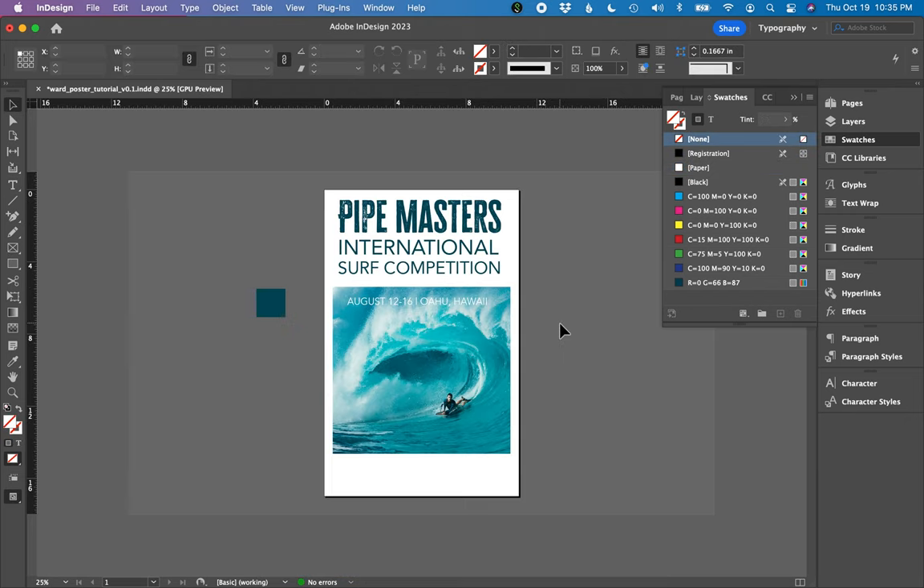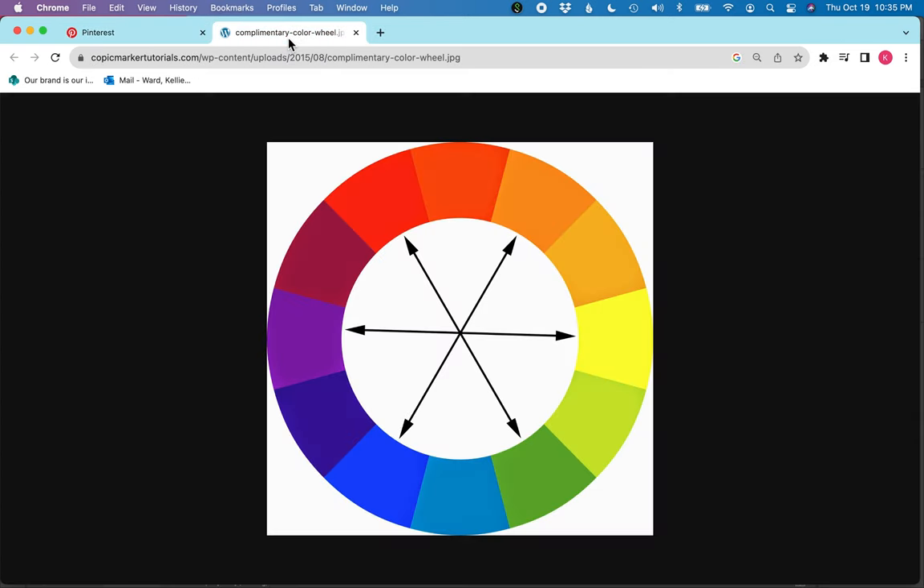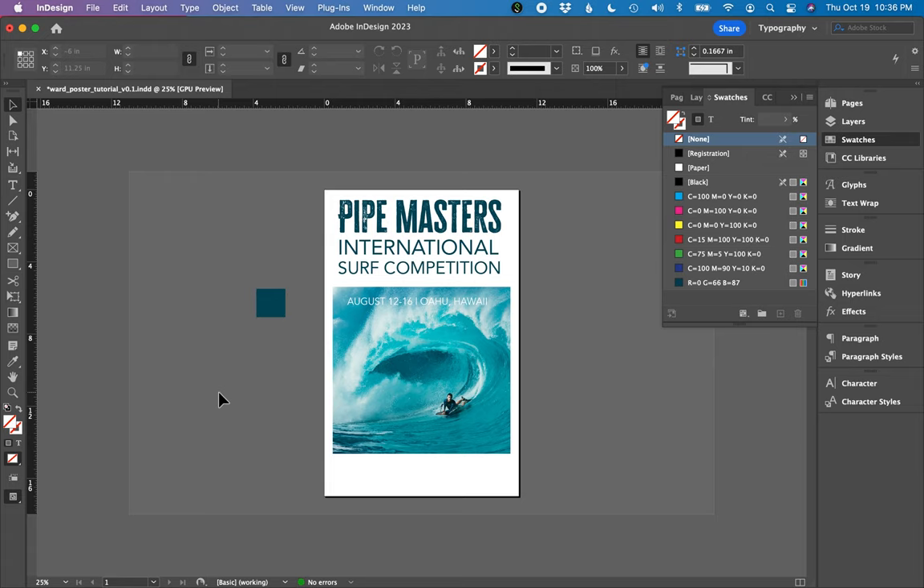Okay, so we definitely need more color in this design. I like to use the color wheel to give me ideas on what colors to add to make this pop. On a color wheel, you want to find whatever is opposite of the color in your design, which in this case is orange, that is a complementary color. So we are going to add a complementary color to this design. So now we want to add an orange swatch to our design.